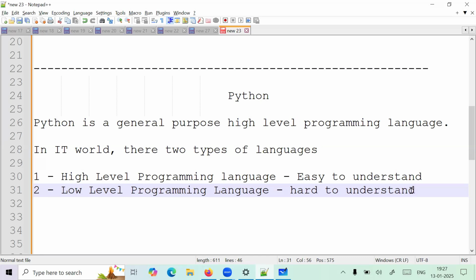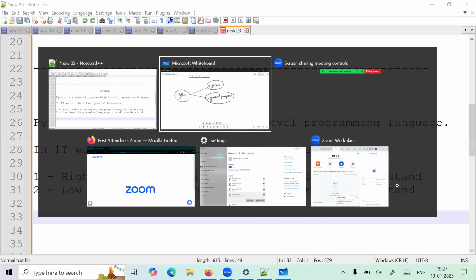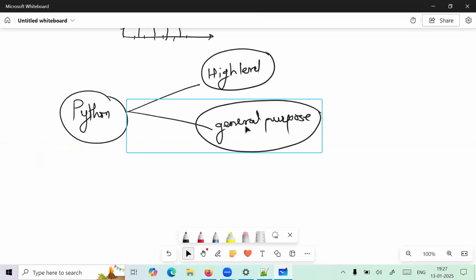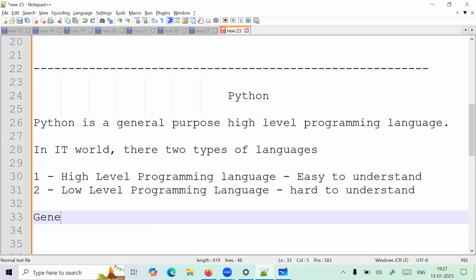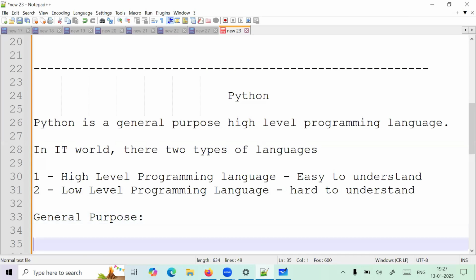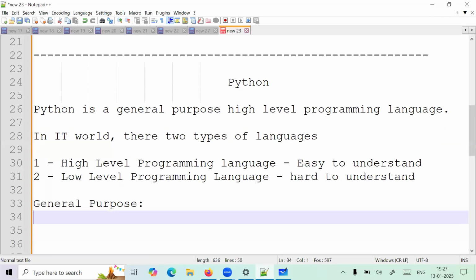Okay, then come towards the meaning of general purpose. We have seen about the meaning of high level. Now we have to see what is the meaning of general purpose. Anyone has any idea? Anyone can guess what is the meaning of general purpose? So I'll cover it here, guys.